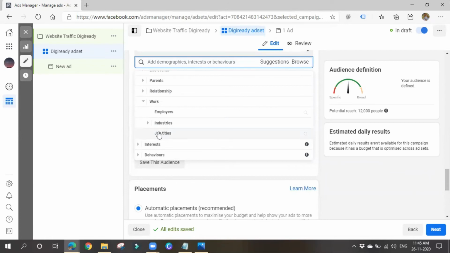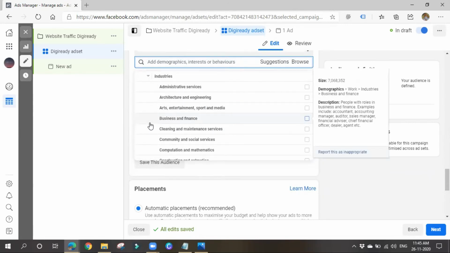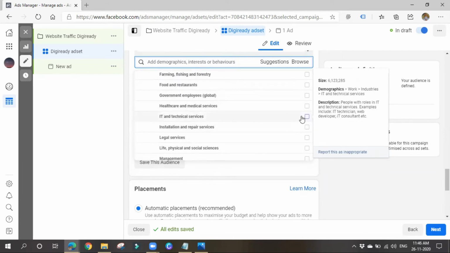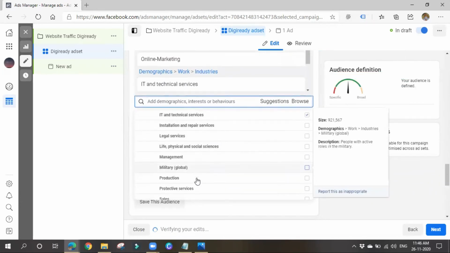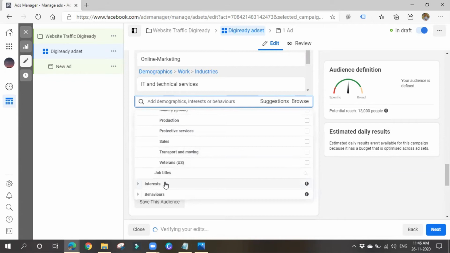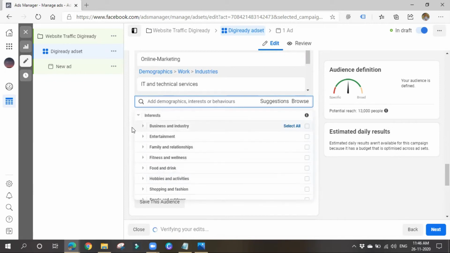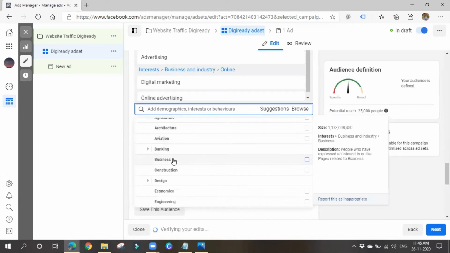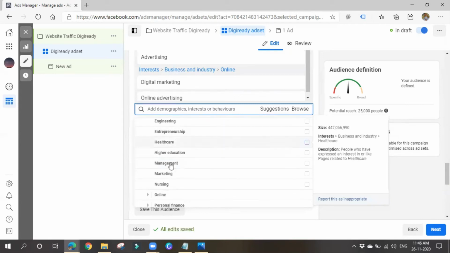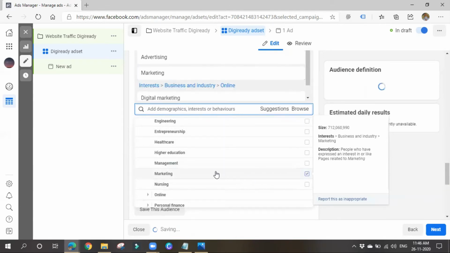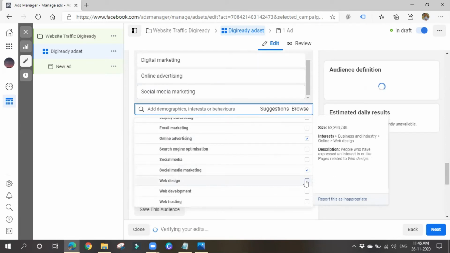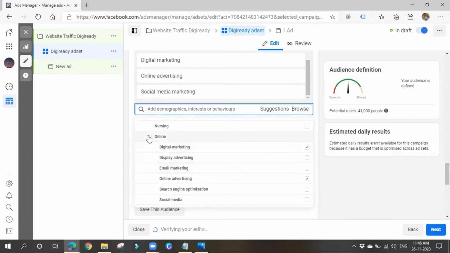Work: if they are working in specific industries, you can show them, like arts, computation, IT. I'll go with it also. Interest means business and industry, so you can see subtopics under it, again if anyone is interested in advertising, and then banking, business, engineering, entrepreneurship, marketing. I'll show my ad to these people also. Online, so under digital marketing, display advertising, email marketing, I can choose all these things, I think. So I'll simply choose this.